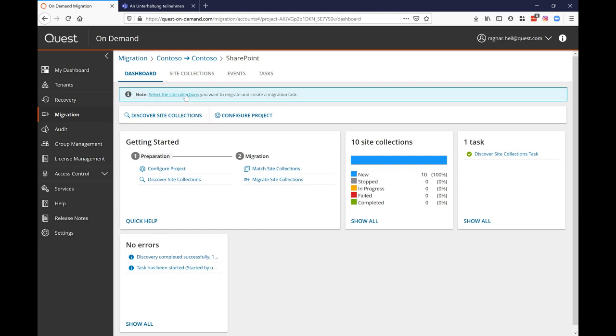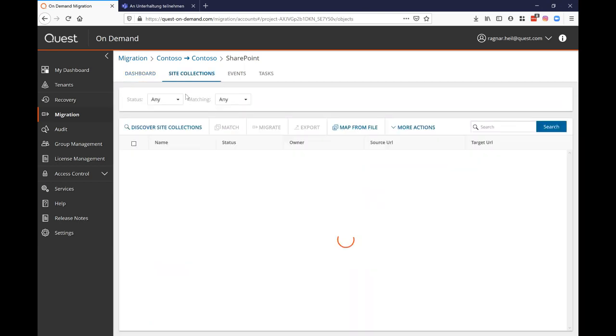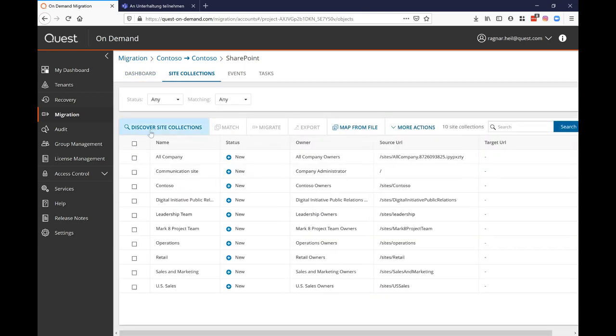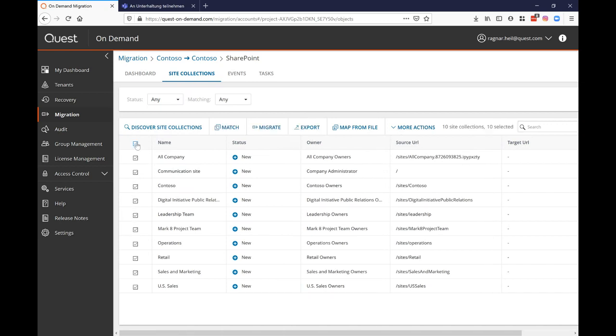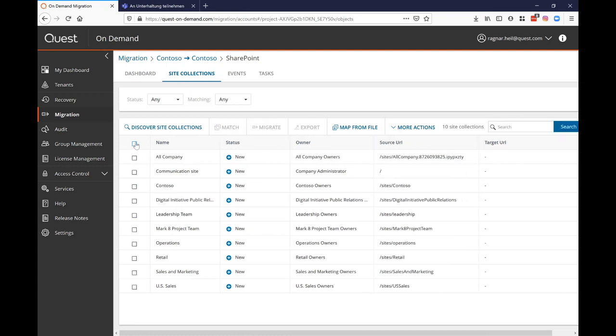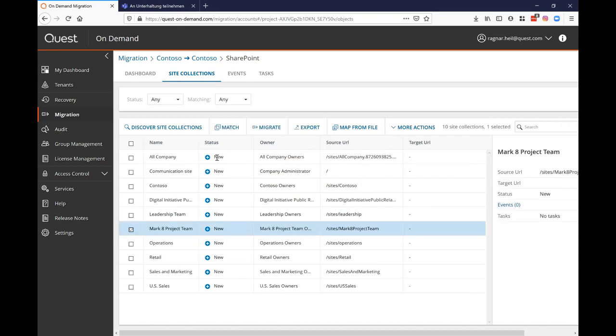What I can do is here first select site collections. So here I can say, listen, I want to migrate everything. I want to migrate the whole tenant, or I just pick my Mark 8 site collection. Let's say here I just want to migrate the Mark 8 site collection and not all. That's currently the most important one. And I also have communicated it to my users that this one is the first one. So it's always part of my communication strategy.